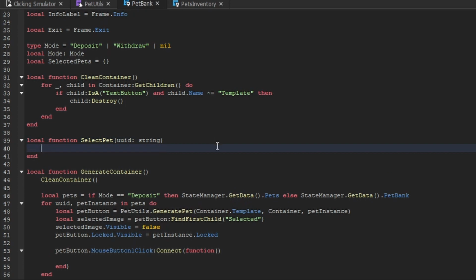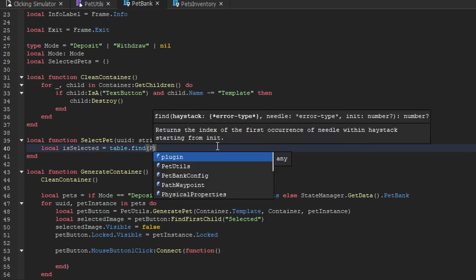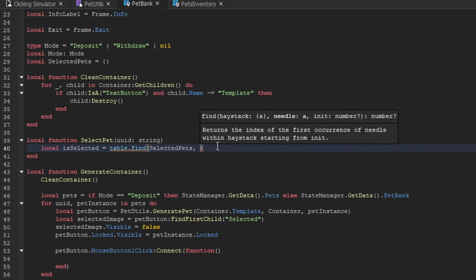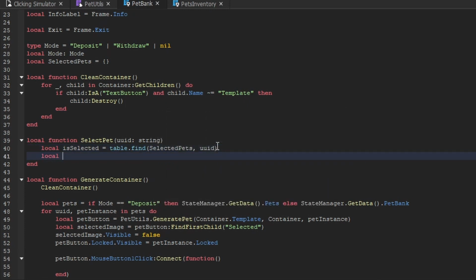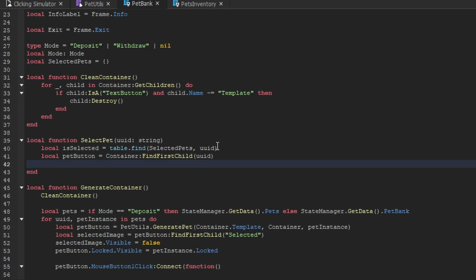Now the first thing we want to do with this function is see if the pet is already selected, because if it's selected, then we want to deselect the pet. And how we're going to tell if it's already selected is we're going to say table.find, and then we're going to look through the selected pets table, and we're going to try to find that specific UUID. Then we want to create a variable called pet button, which is going to be equal to container find first child, and we're going to look through the container and try to find that UUID.